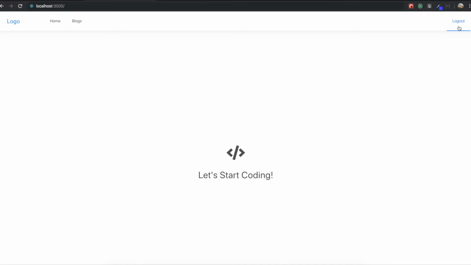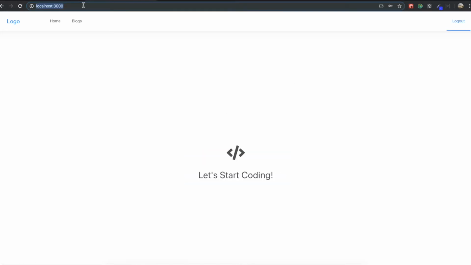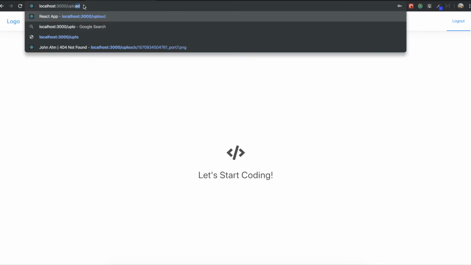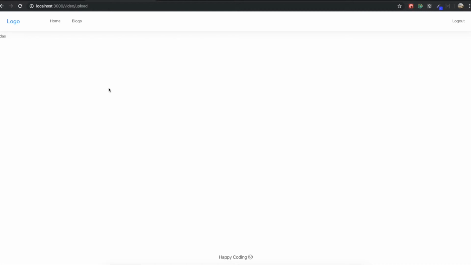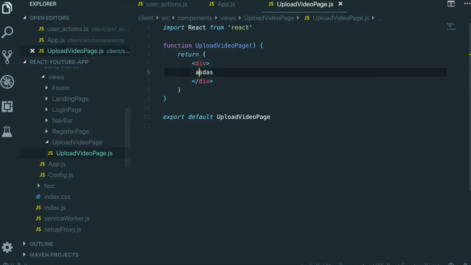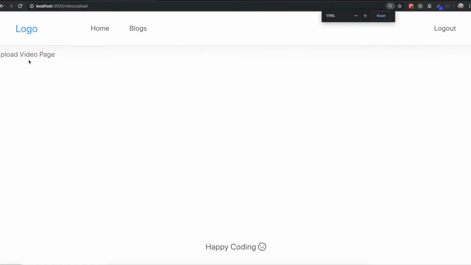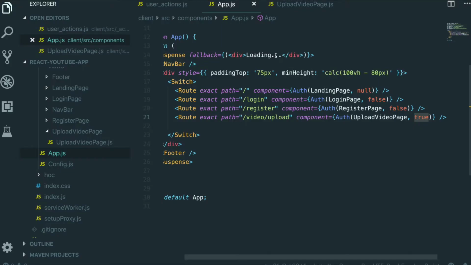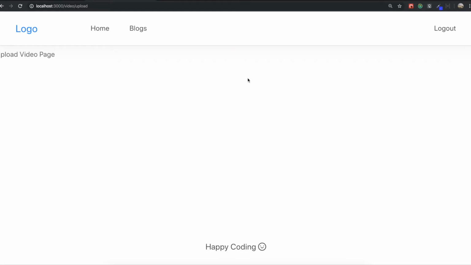If you see in here it says logged out, that means we are already logged in. So I'm going to log in again. So login, and I'm going to type this one again, video upload. So I can come inside this upload video page. I'm going to change this one to upload video page. So you can see this one has changed into upload video page as we changed. So we go to the upload video page in here, and we are going to make the form from here.